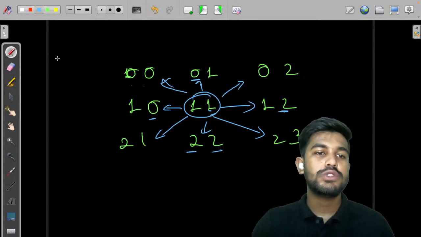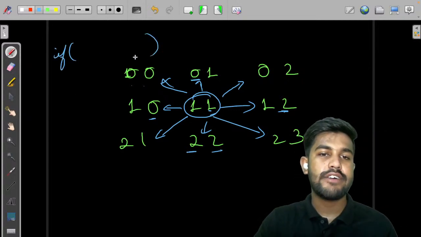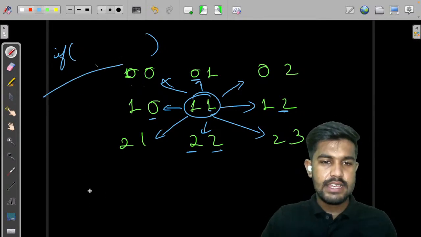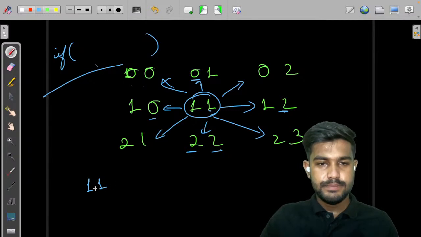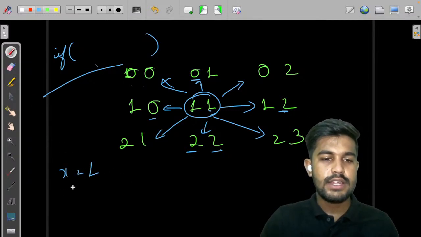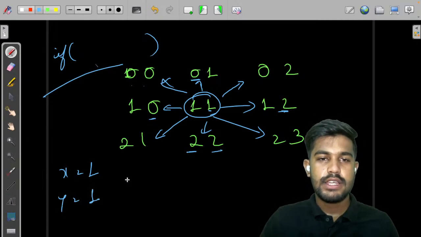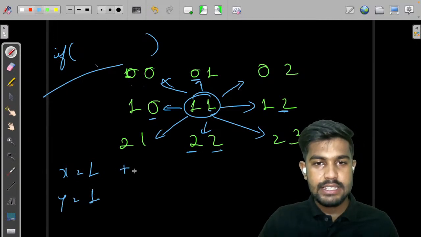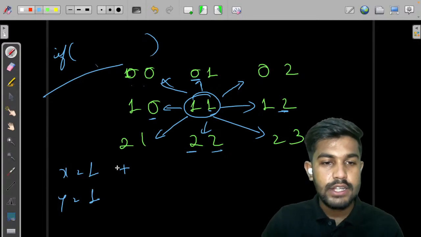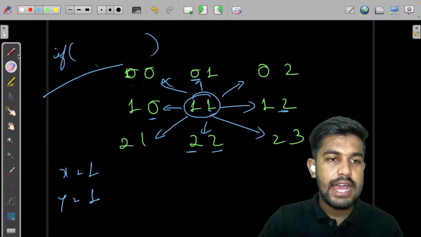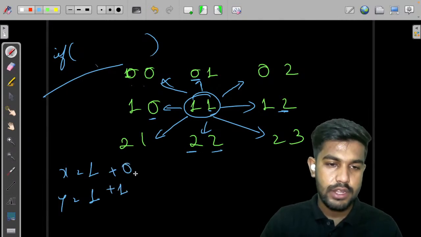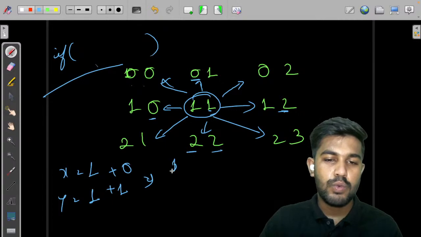So instead of using an if statement for each of the 8 directions, what can we have? Something like this: suppose x is equal to 1, y is equal to 1. If we add 1 to the y part, and we add 0 to the x part, then the value becomes 1 and 2.